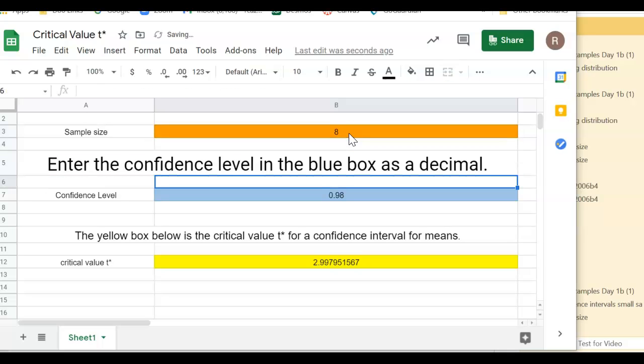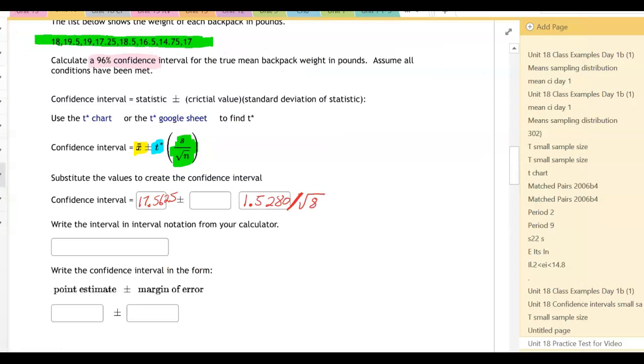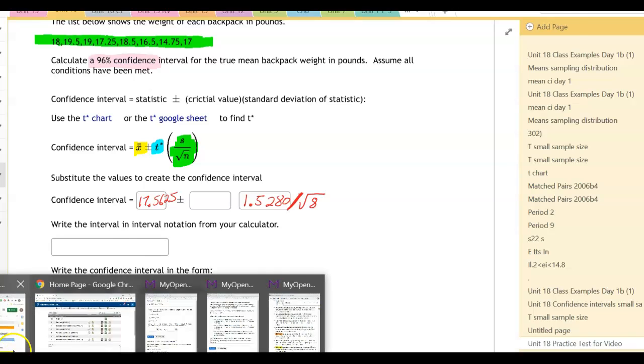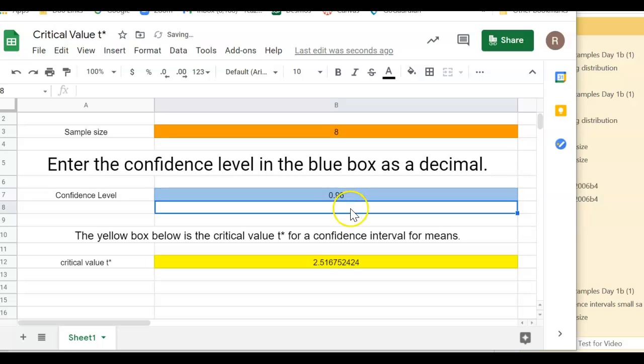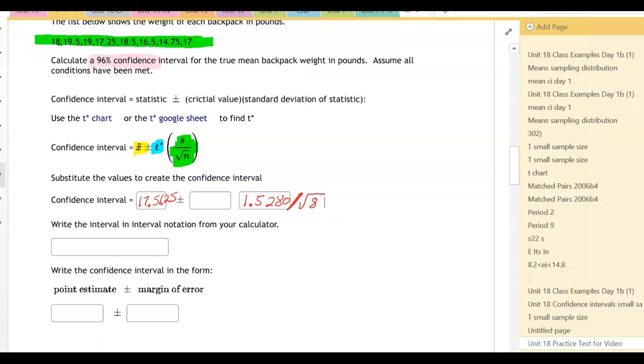And for the confidence level, you have to read the question. The confidence level here was 96%. So on the blue box here, you're going to say 0.96. And when you do that, it's going to tell you the value of t star in yellow, so 2.5168 if we were to round. So that's how you find the critical value that I want you to be able to find. So the t star is 2.5168.